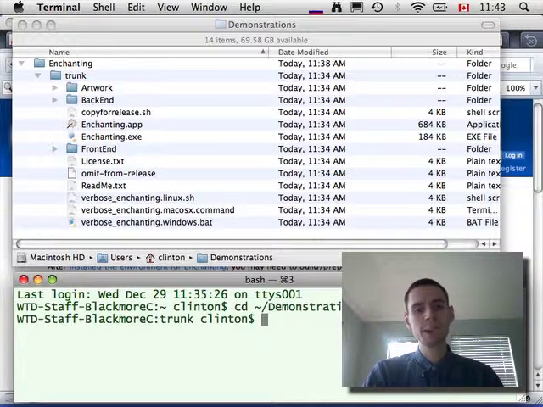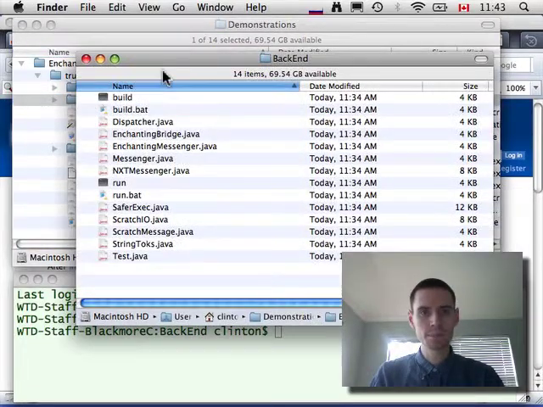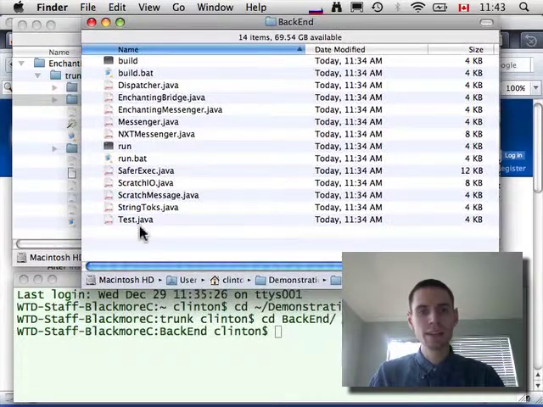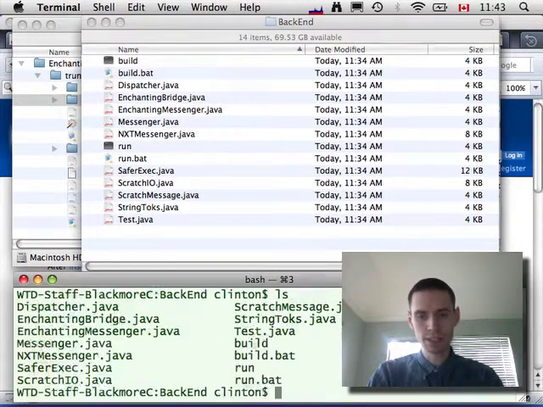Let's get the back end working first. So I'm going to go into the back end directory, which looks like this. And there's a bunch of Java files in here, and we need to build them. Currently the process is just to run the build command. So we'll go into, well, actually I'm in the directory. I can just go /build.